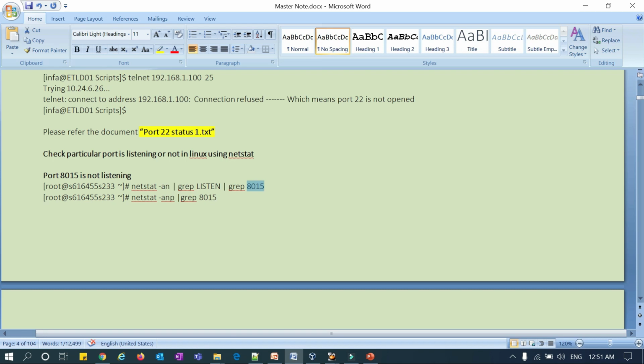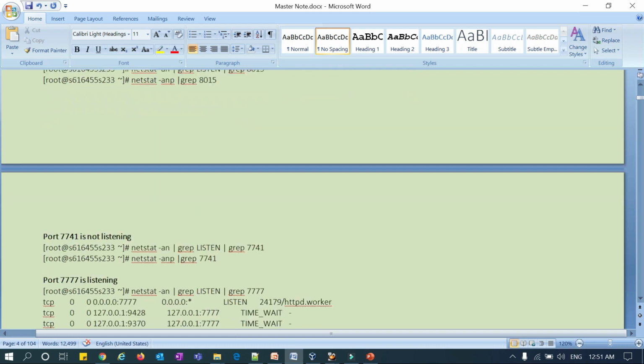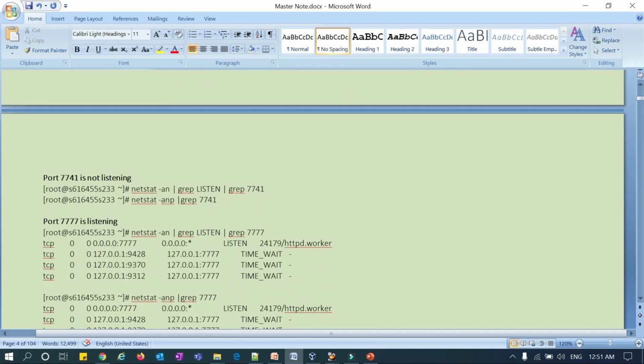And there is a simple command also, netstat -anp | grep 8015. If you don't get any output, it means your server is not listening on this particular port. Again, I'm checking for port 7741 and I'm not getting any output. It means my server or my application has nothing listening on this particular port.